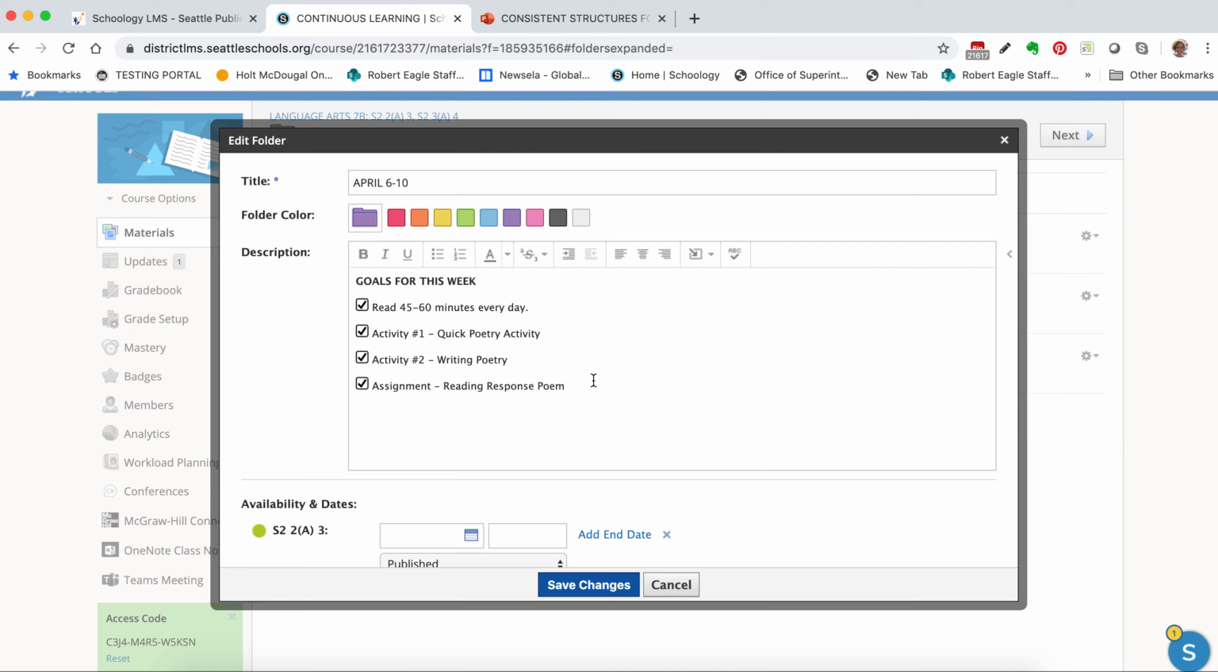This checklist should be super, super simple. Please do not write paragraph descriptions. Students will not read paragraphs of description. You need to keep this really, really short and simple so that students and families are quickly able to create a list of what they need to get done that week.